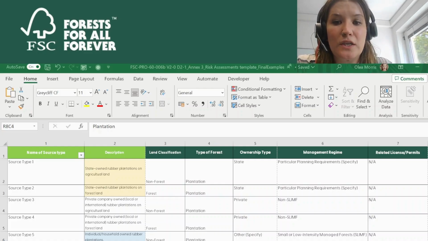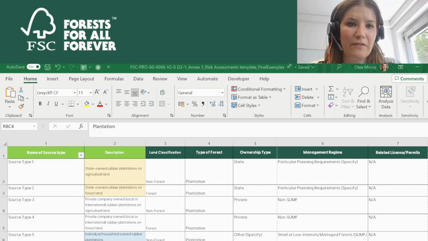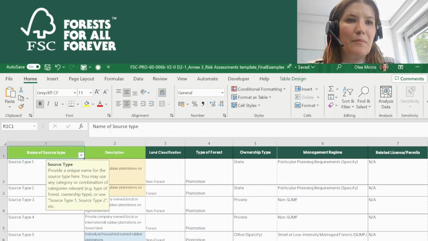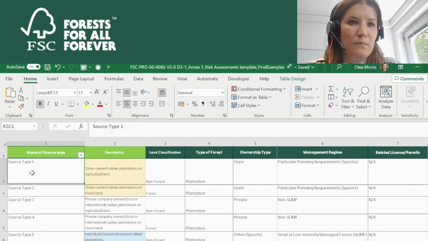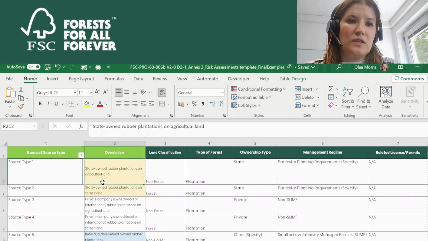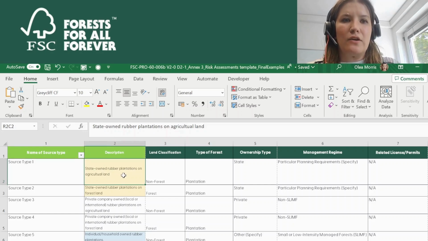Let's have a look at the source type sheet, and I've already filled it out with some example information here, again drawing from Vietnam. So remember in the left column, it's asking, just as in other sheets, for a unique name. So this could be source type 1, source type 2, source type 3, as I have it here, or it could be some combination of the other information that's captured here. So if you only have one plantation forest, you could call that your source type. A brief description, so source type 1 we know is a state-owned rubber plantation on agricultural land.